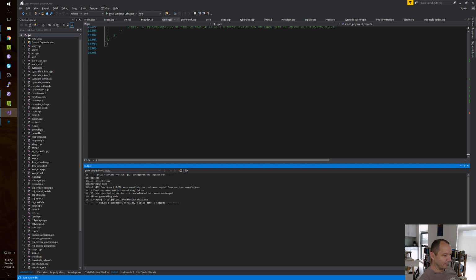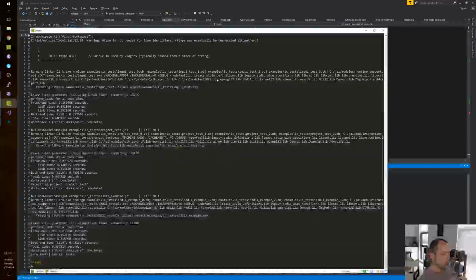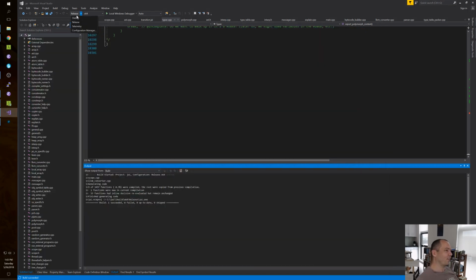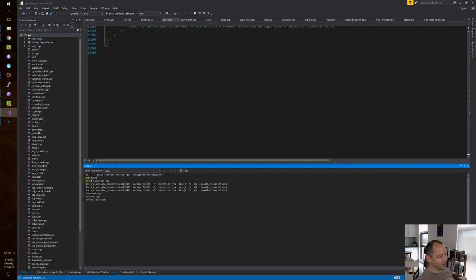Okay. Well, let's see if this magically works. The probability I assign to this working is low. Yep. All right. So that's fine. Debug builds.